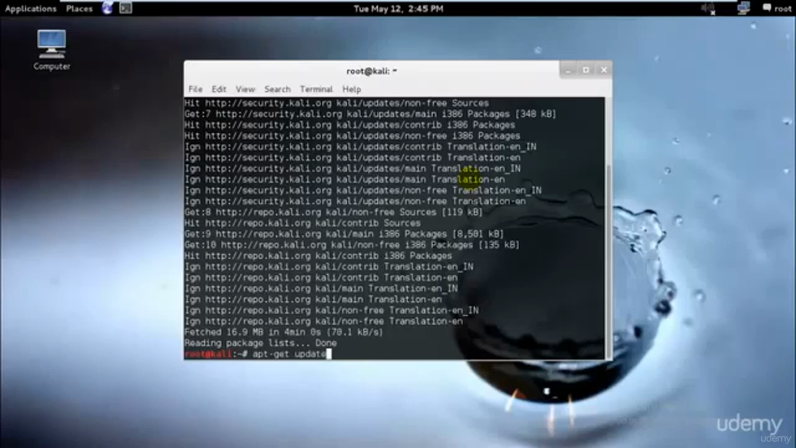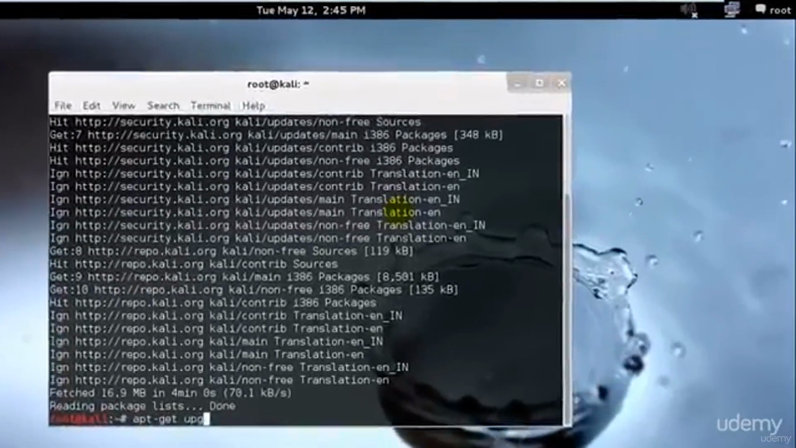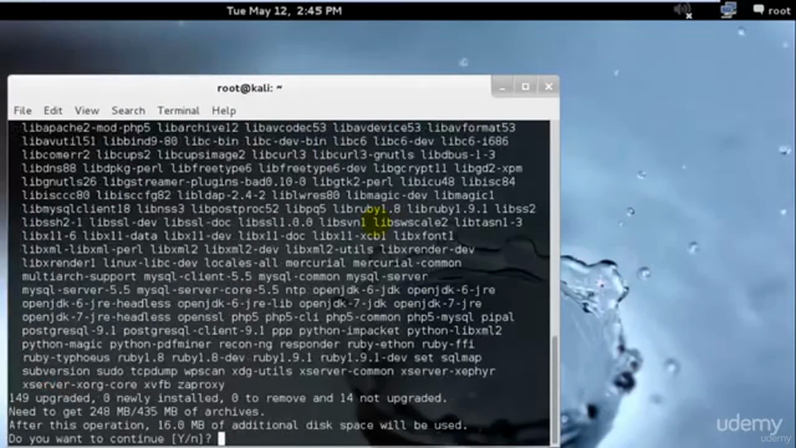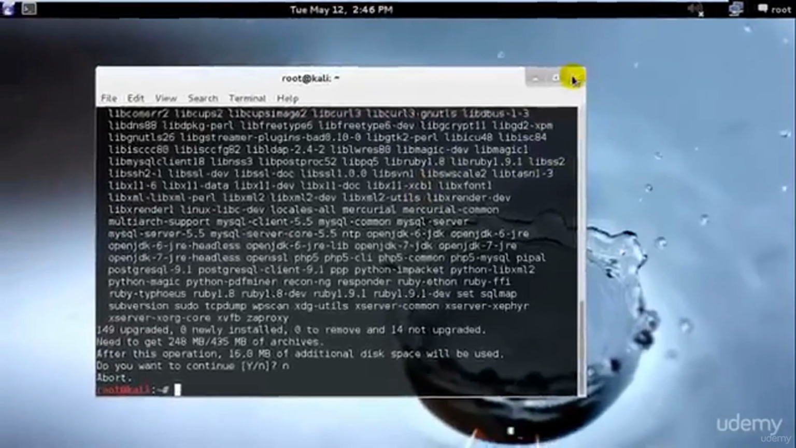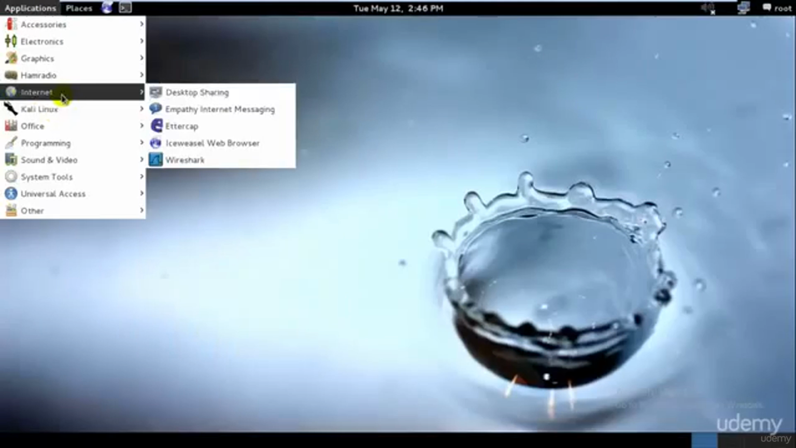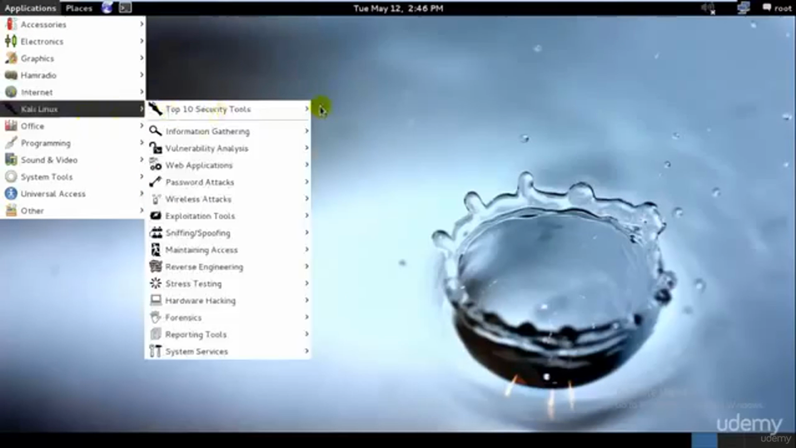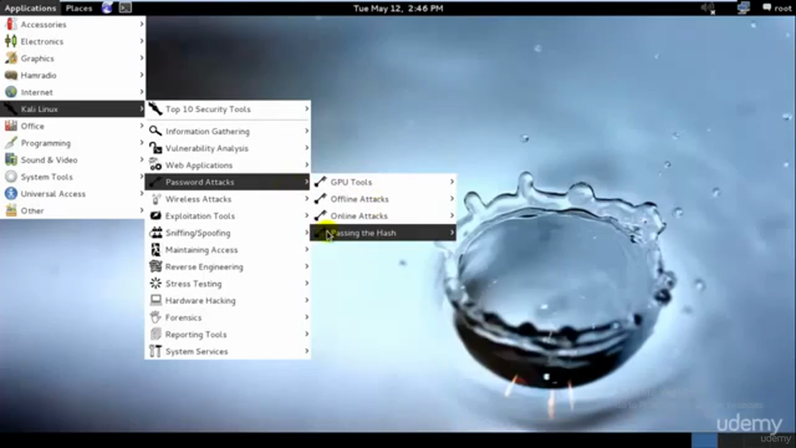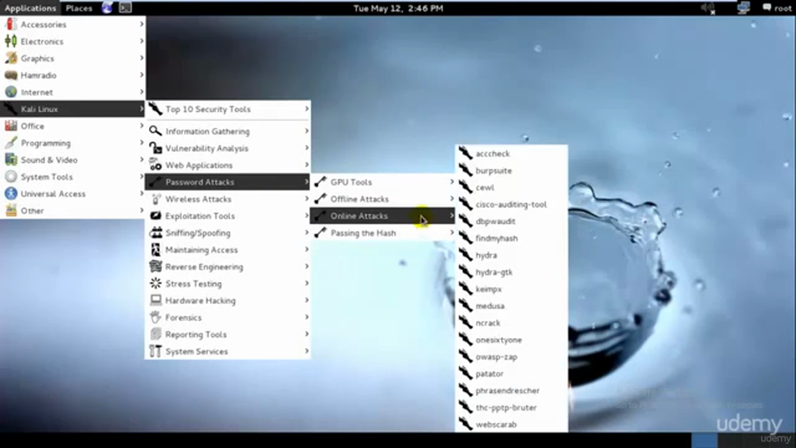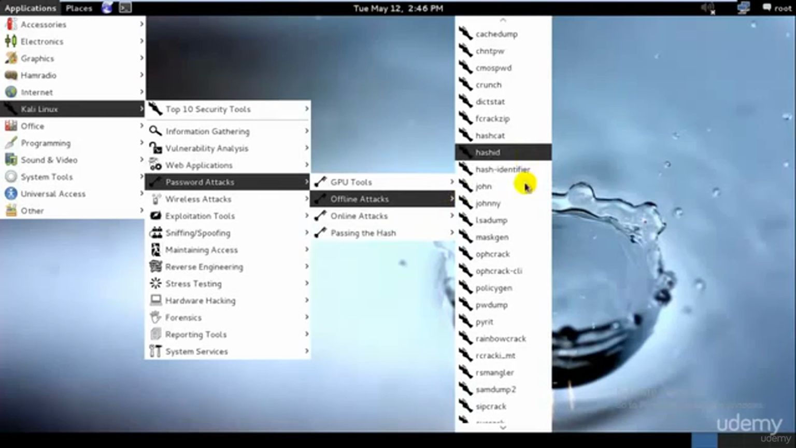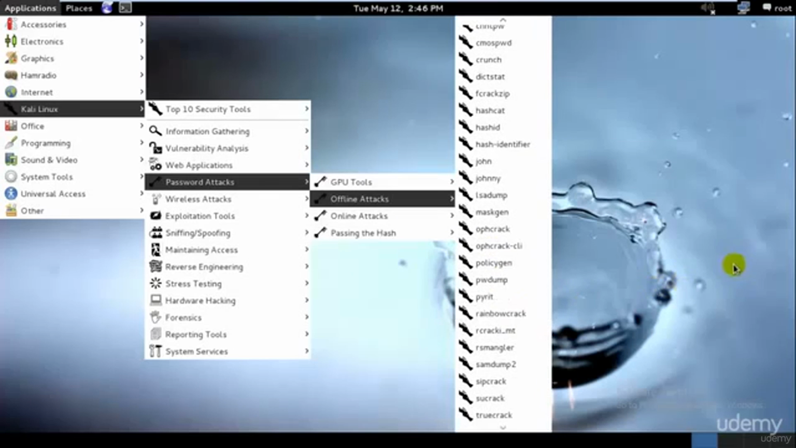over here. I'll just go ahead and update. I forgot to upgrade it. Okay, fine, I don't want to upgrade it as of now. I'll just close this. So we have several MD5 cracking tools over here. As you can see, we have hash tools for MD5 hashes, we have online attacks, and we have John the Ripper, hash identifier and hashcat. Even OphCrack is a very good one, and rainbow cracking tools.